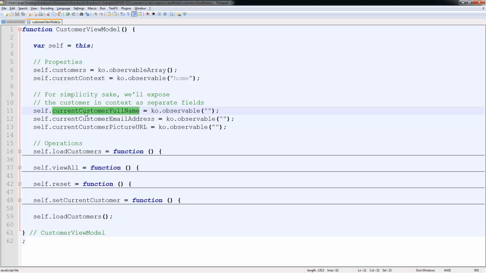Those details are coming from these properties right here: current customer full name, current customer email address, current customer picture URL. And for simplicity's sake, what I'm doing is I'm exploding out the current customer object into these separate fields, just because I want to display how they're bound, how the HTML elements actually consume these properties.